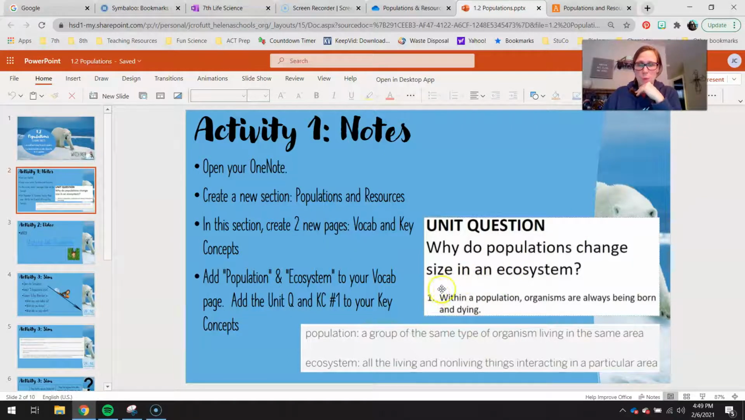And your key concept number 1: within a population, organisms are always being born and dying. Okay? And then add to your vocab, population and ecosystem. So population is a group of the same type of organism living in the same area. Okay, so when we talk about a population of elk, we're not talking about all the elk in the world. We're just looking at elk, and we're just looking at a specific area. So one of the populations that we're going to look at in this unit is the population of elk in Yellowstone. So we're just looking at that population that can intermingle with each other.